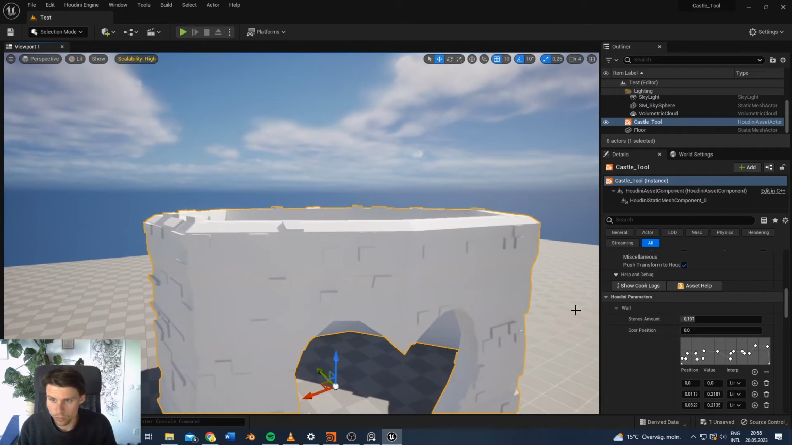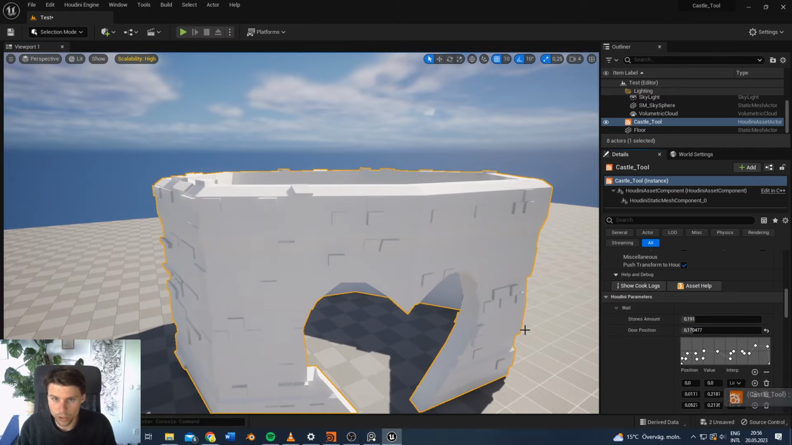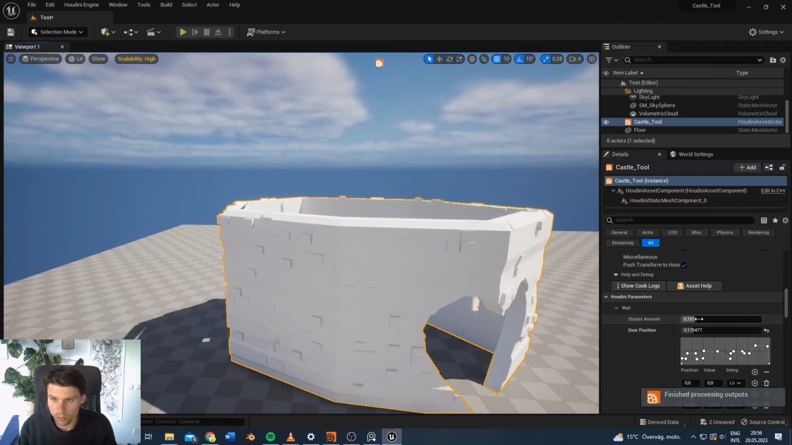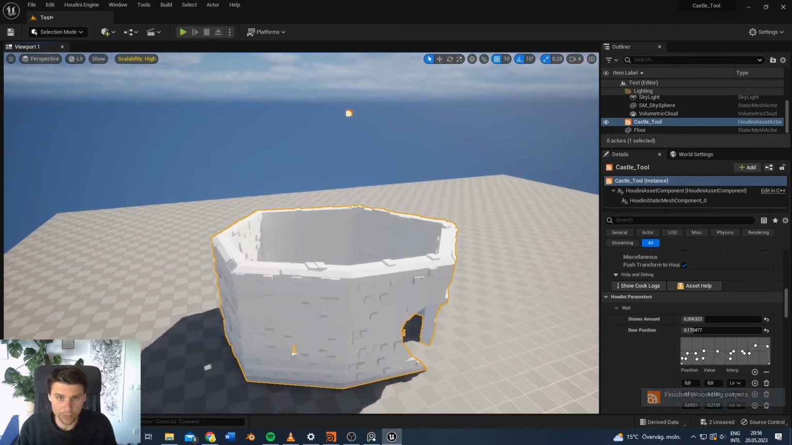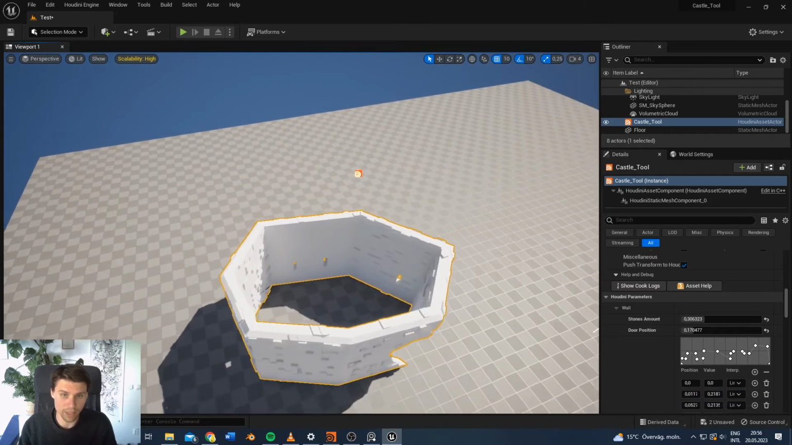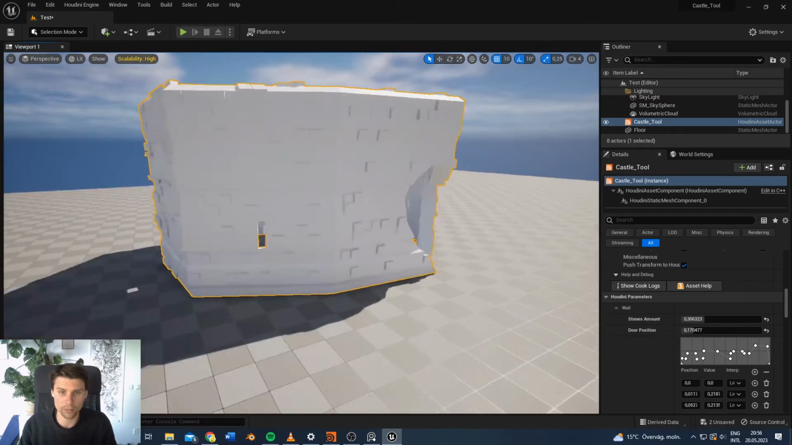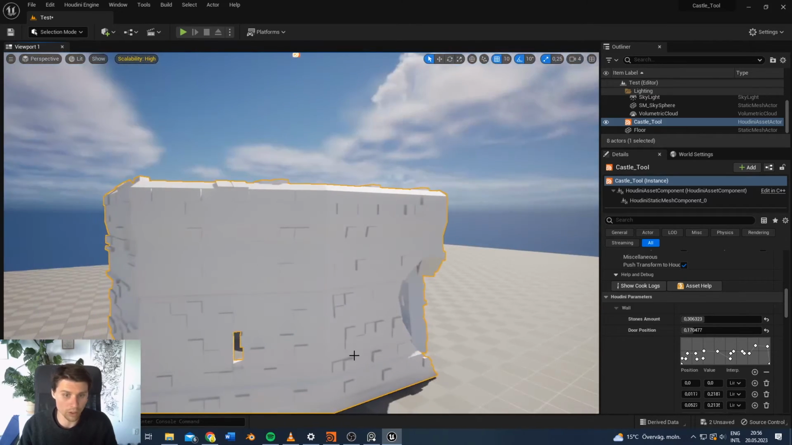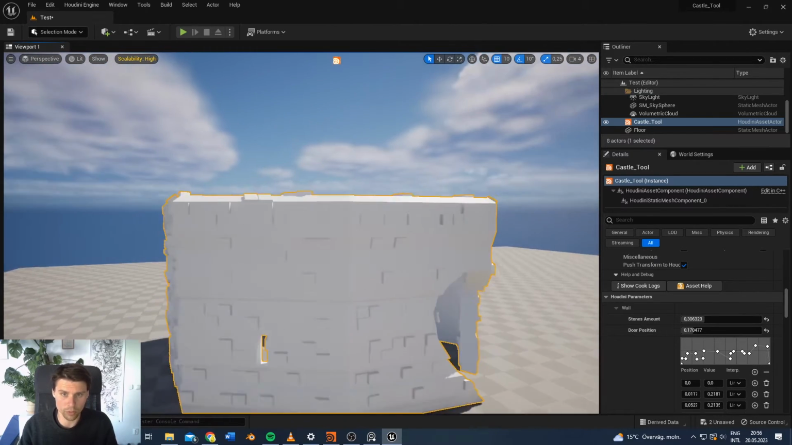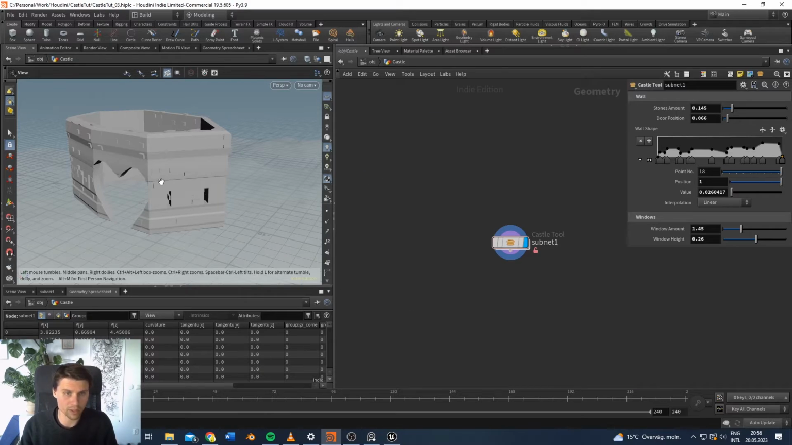So I know we can change our door position. We can change stones and all the other good stuff. But what we're missing is the spline. So we want to be able to draw a spline and make the wall follow that spline. That's what we're gonna look at now. Also maybe expose some other important parameters I missed last time.